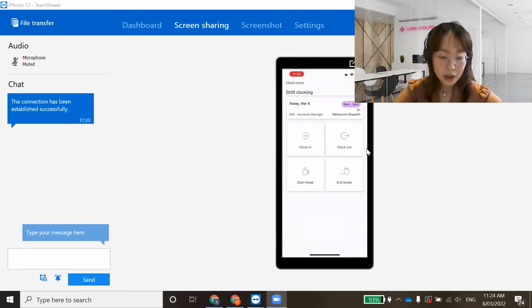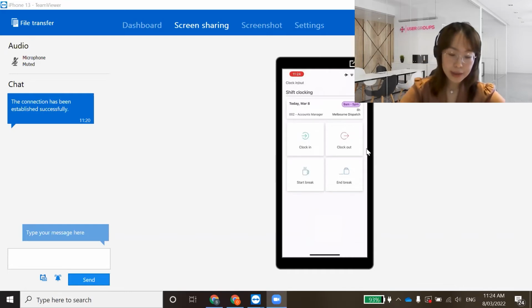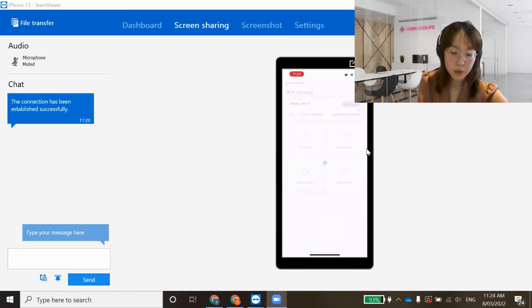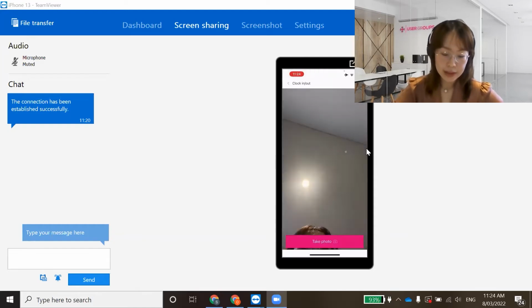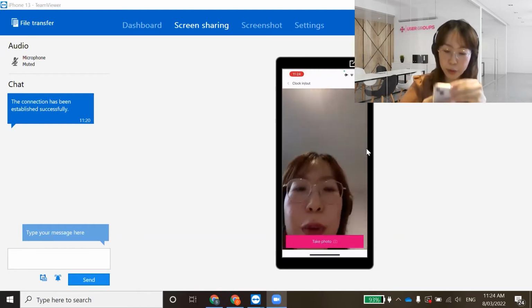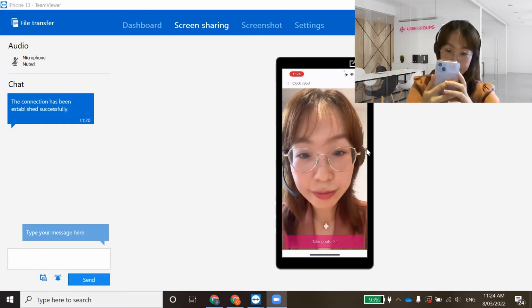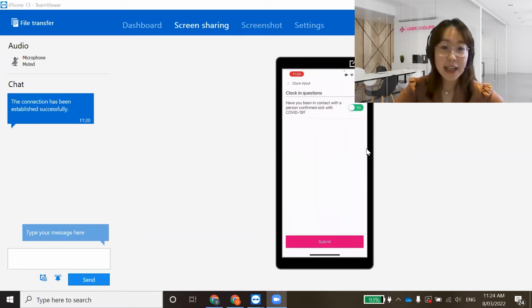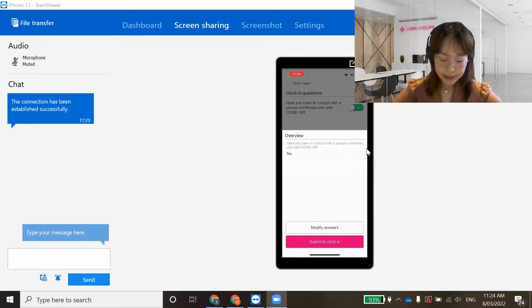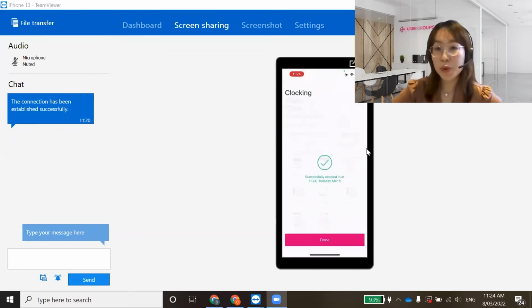In this clock in and clock out, we could ask employees to clock in and clock out. Once facial recognition is recognized, then we can try to do a clock in. We can just click clock in here and take a photo. Remember, smile to start your day. And employers could insert any clocking questions in here. Click submit. This will be pushed through to the timesheets under the managers.